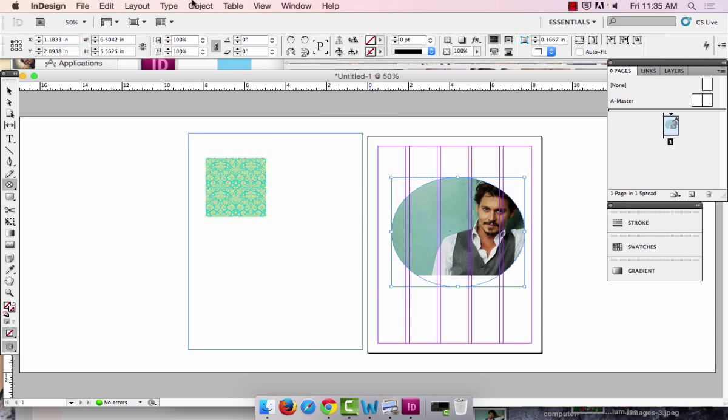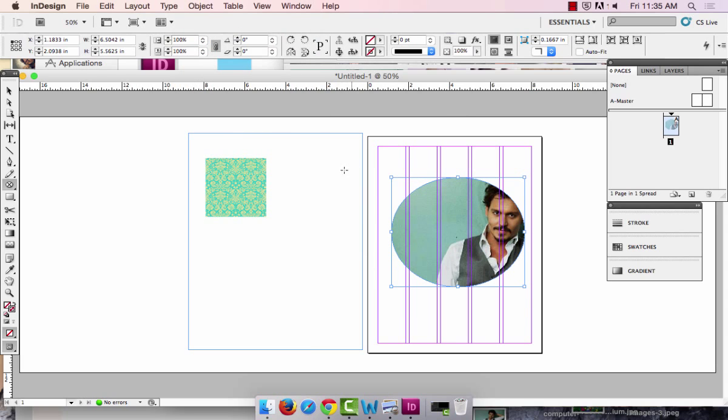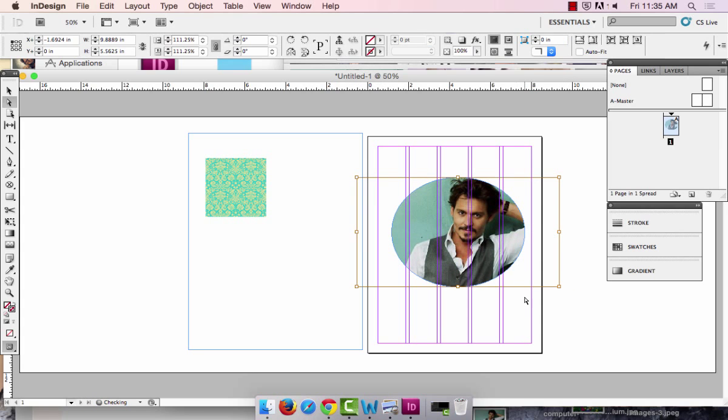So what method of fitting do you think I should use? Fill frame proportionately or fit content proportionally? If I want to fit the entire circle. You're correct. Fill frame proportionately, white arrow, move his beautiful face, bam.